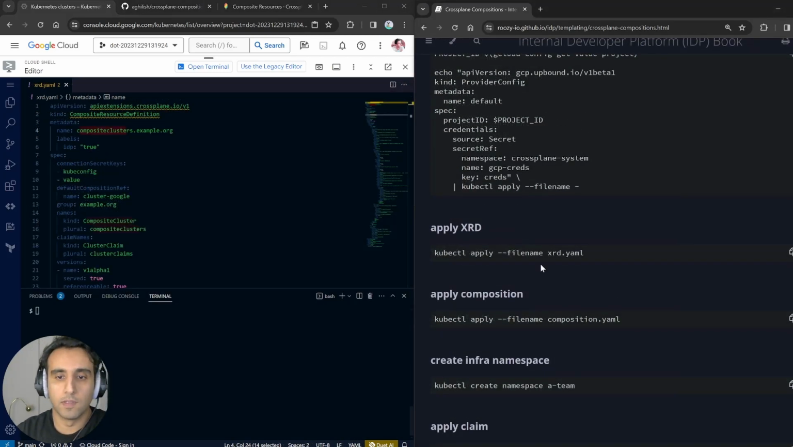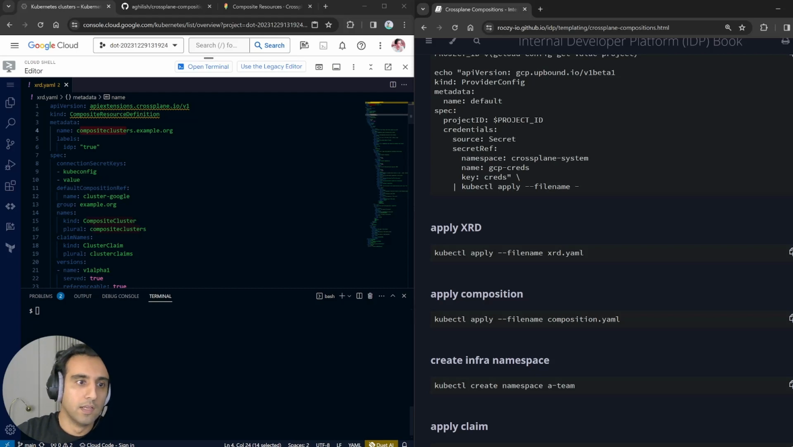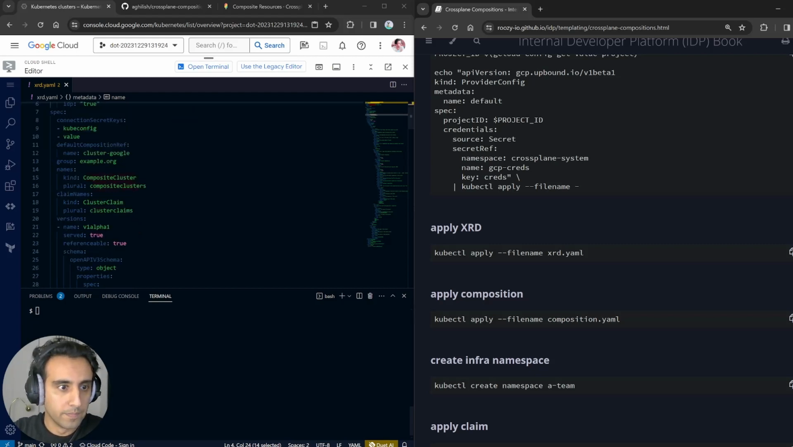So next thing, we need to apply our composite resource definition, or XRD. On the left side, you can have a look at the YAML file for that. As you see, it is using the Crossplane type of composite resource definition. You can use whatever name you want for it, but Crossplane recommends using a fully qualified name for that. So if your organization is called example, it would be ideal if you use the name of your composite resource and the fully qualified name of your organization, example.org, and you can set some labels if you want.